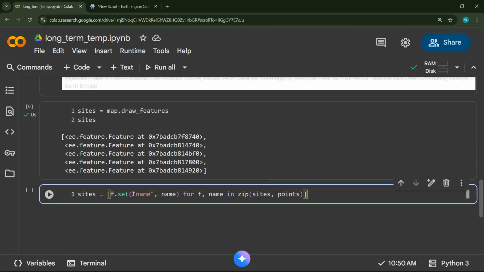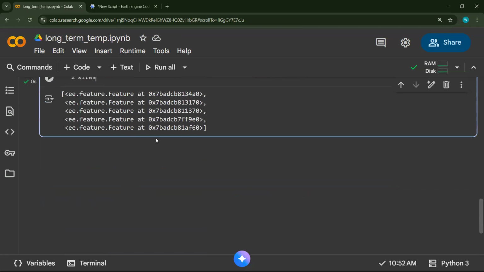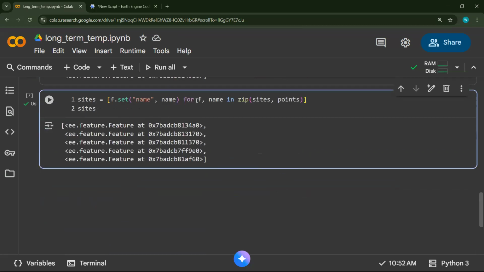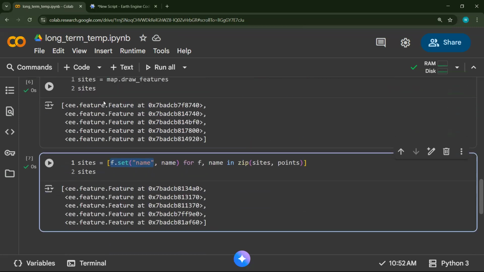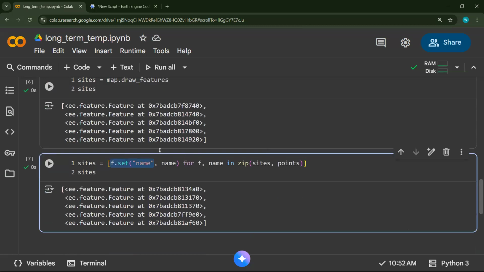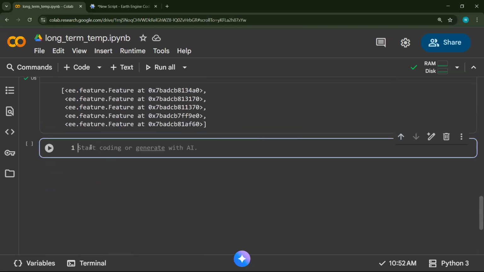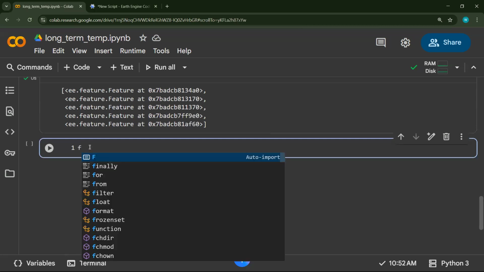Yeah. So now if we look at our sites, of course, there are still the 5 sites. What this does is that for each feature in this list, this one is also a list, we set a name to a column name, and then that name and the feature is the combination of these sites and their names zipped together. Okay. So with that, we can now create a feature collection.